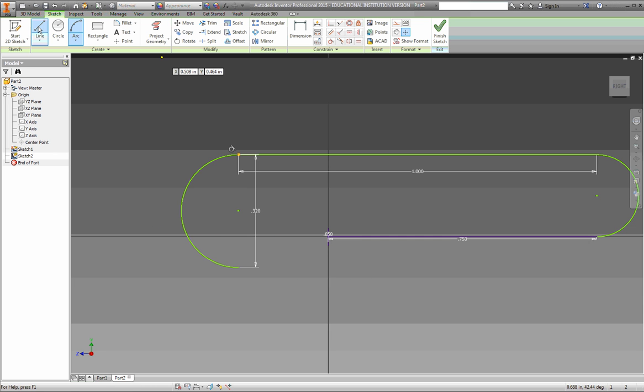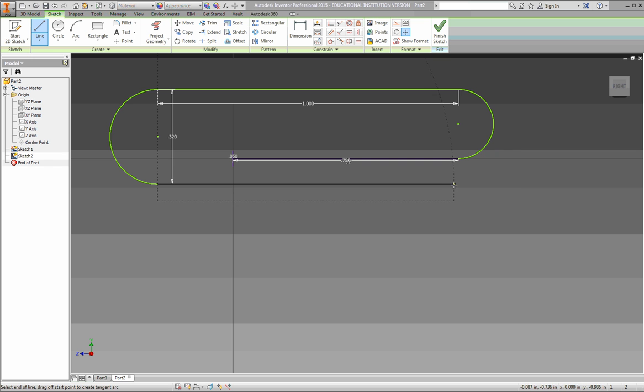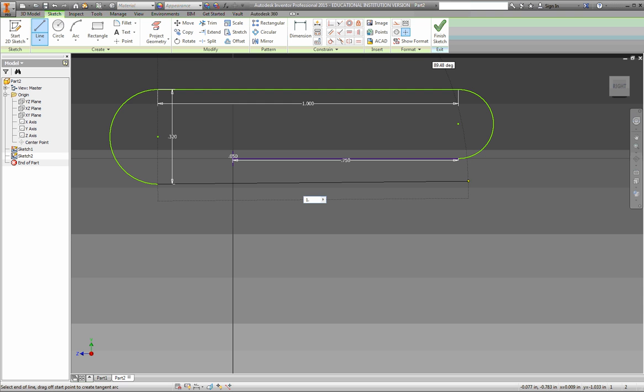And now I want to get my line tool back out. If you didn't notice, there's a pattern here. I'm going to go ahead and click on this green dot, and I'm going to drag it out. And this time I'm going to make sure it's horizontal. I'm going to tell it to be 1.2 inches. So I make sure it's horizontal and I type in 1.2.